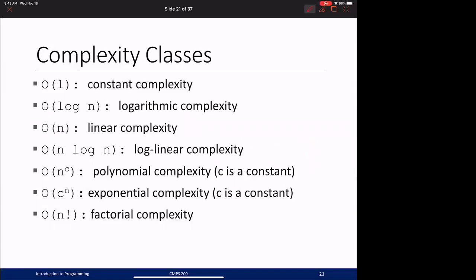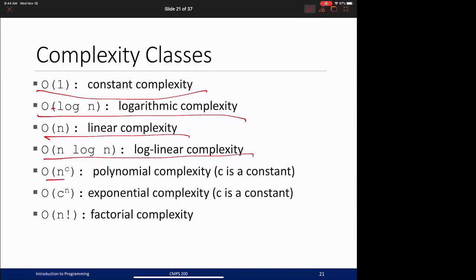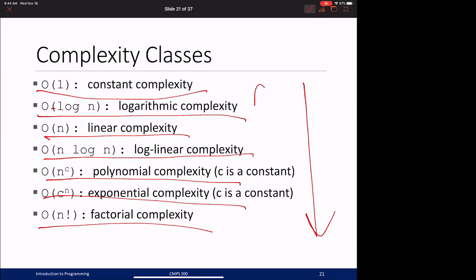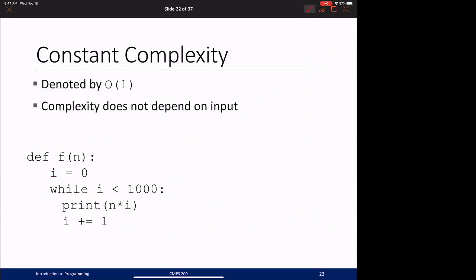So just to recap, we have various complexity classes. We have the constant, which is the fastest. Then we have the logarithmic complexity, the linear complexity, log linear, polynomial, exponential, and then factorial. That's really from most efficient to least efficient. This is the best, this is the worst.